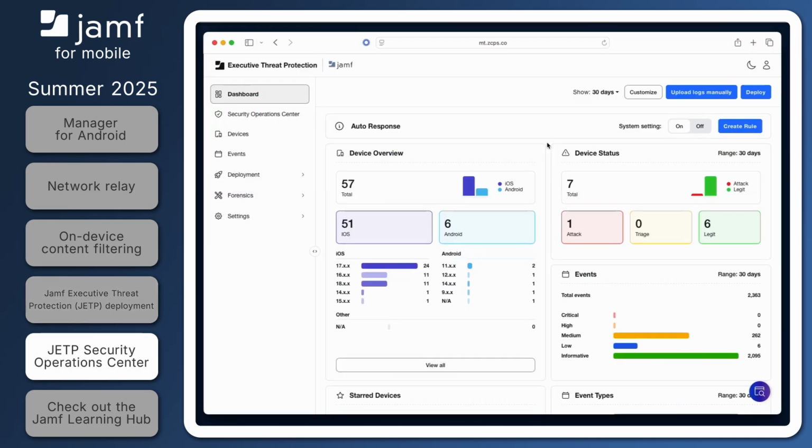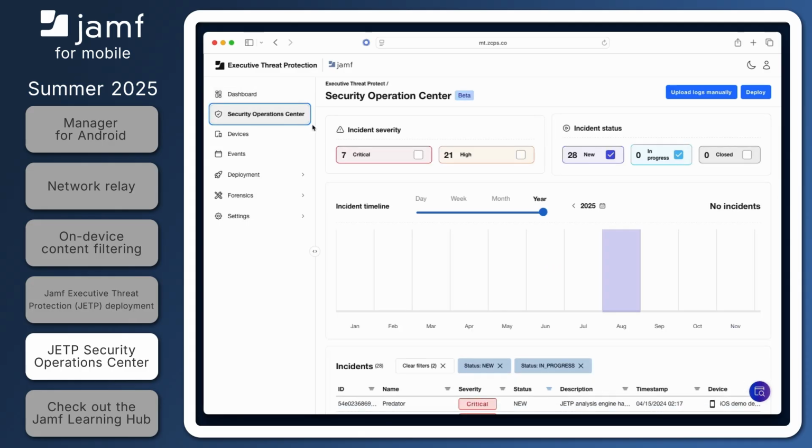Jamf Executive Threat Protection has also added a new centralized location for incident management. Navigate to Security Operations Center in the sidebar to access the new dashboard. The Security Operations Center provides an organized dashboard of alerts and events in an environment, grouping related events into unified incidents. This helps reduce fatigue from trying to parse through a large number of related alerts, and provides visibility into detection performance for Executive Threat Protection.